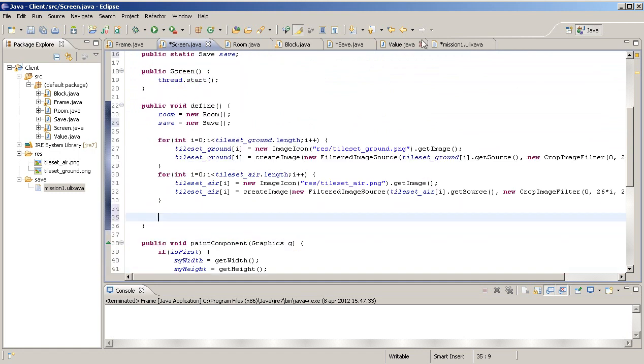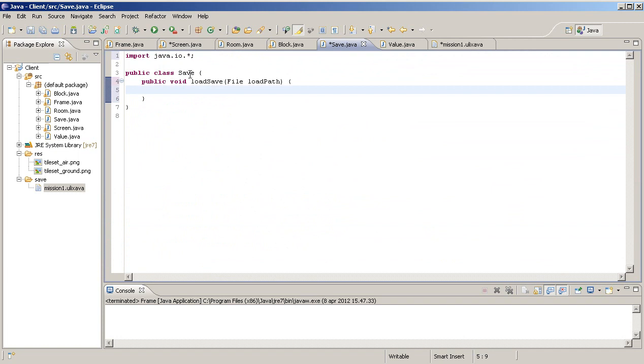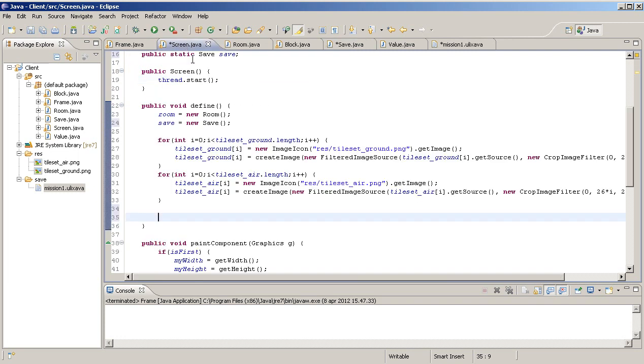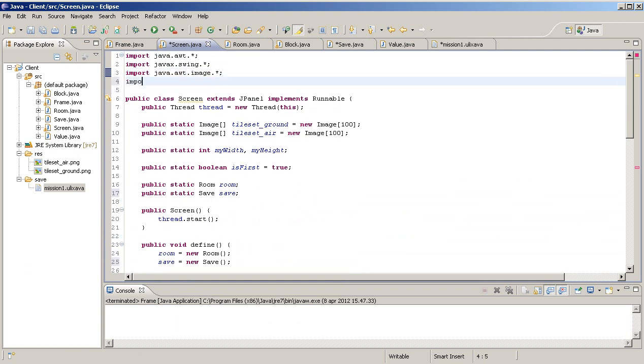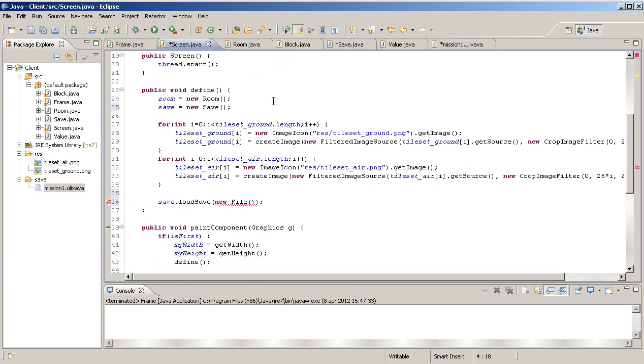And did you know that the save doesn't have a constructor? Maybe you did, because we don't need a constructor. There's actually nothing outside these things to define, so we're just going to do everything from here. We're going to want to do save.load save, and now new file for a file path. And we actually want to import java.io just to be able to use files.